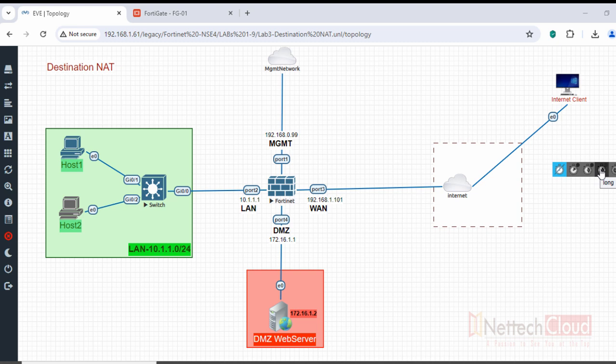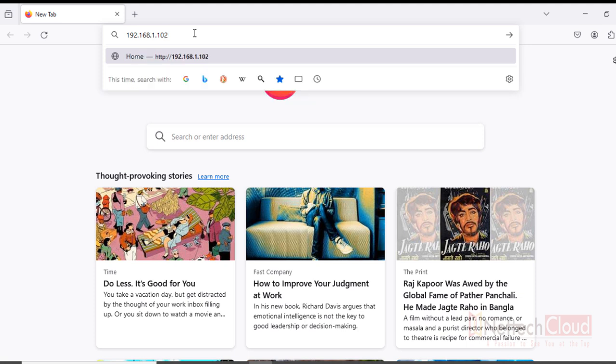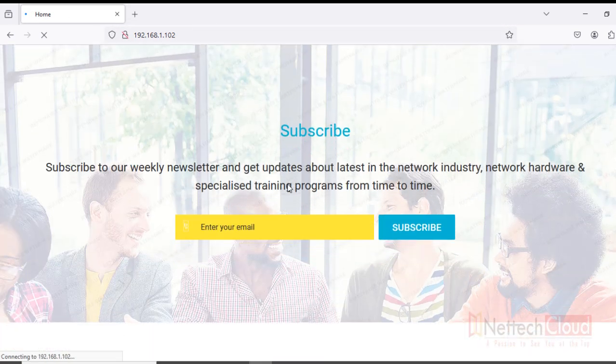So anywhere if there is a routing issue, asymmetric routing, where the request packet and reply packet are not taking the same path, the request packet is taking a different path than the reply packet, then in order to resolve that, we sometimes enable source NAT, right? So both source and destination NAT. So let's do the verification now. For verification purposes, we are going to access the DMG web server with its NAT IP address, that is 192.168.1.102, right? And it's now successfully accessed.